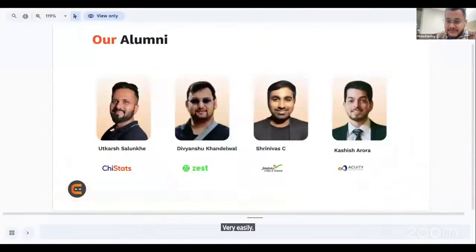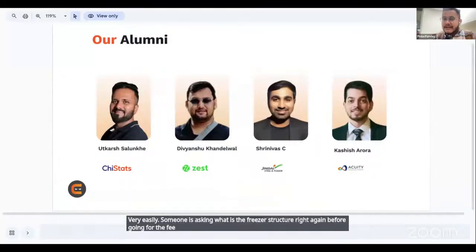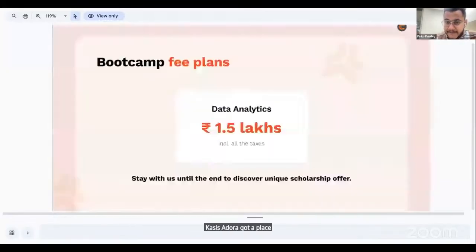Someone is asking what the fees structure is. Again, before going to the fees structure, let me tell you some alumni details. We have alumni like Utkarsh, who got a placement in right. Then Divyanshu Khandelwal got a placement in Zest. Srinivas got a placement in Jindal Steel. Kashish Arora got a placement in Equity.